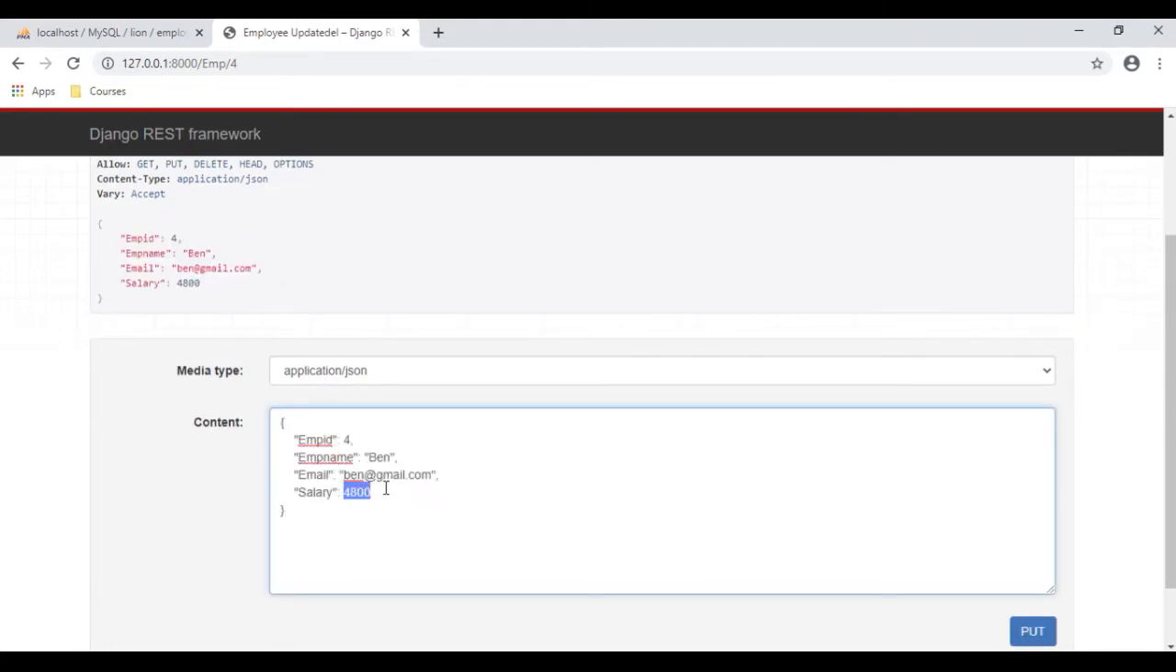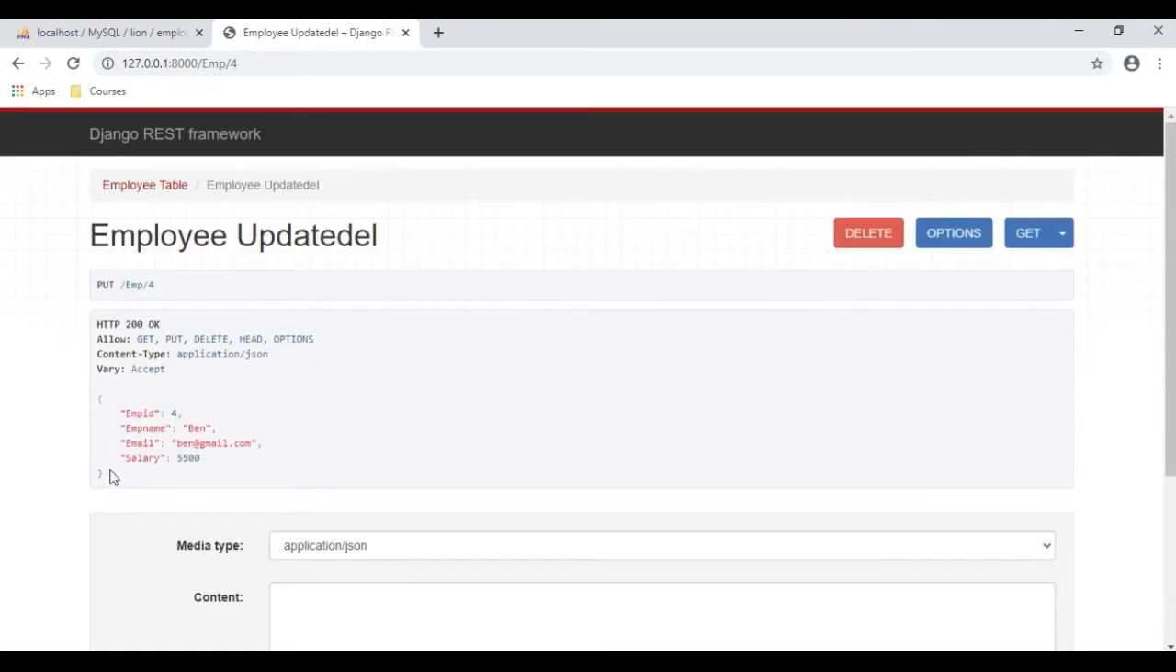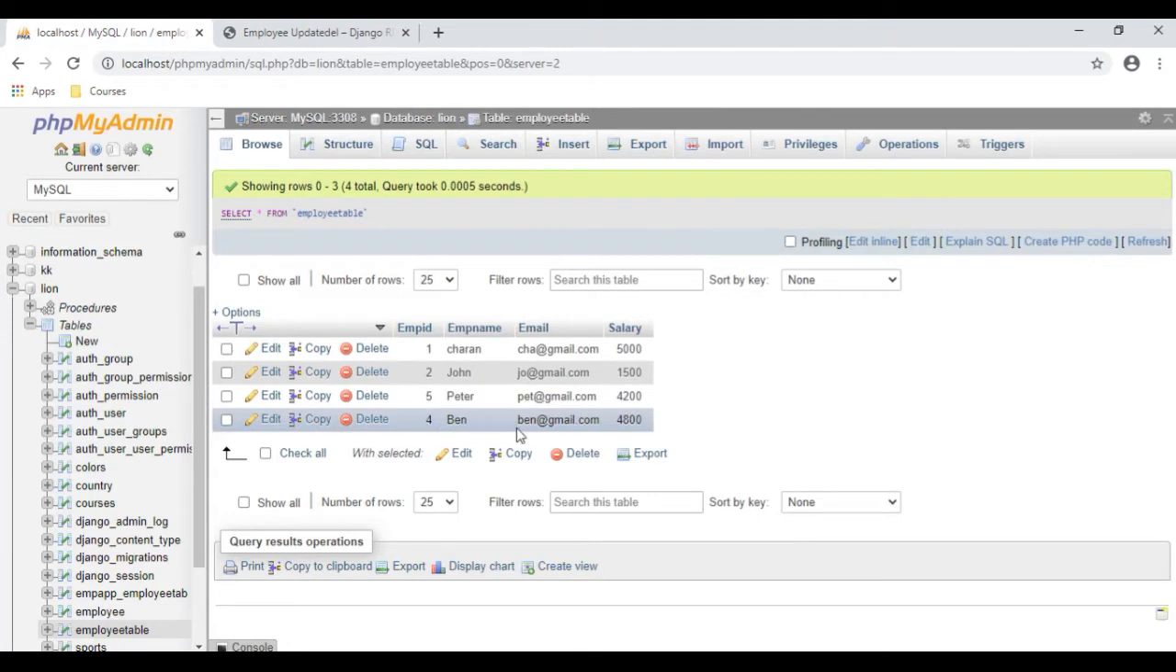The salary only I'm changing. Instead of 4,800, I'm adding 5,500. So click put. So salary has been updated successfully. Let's check in our database. So right now the Ben salary was 4,800. And I click browse. See here the 5,500.